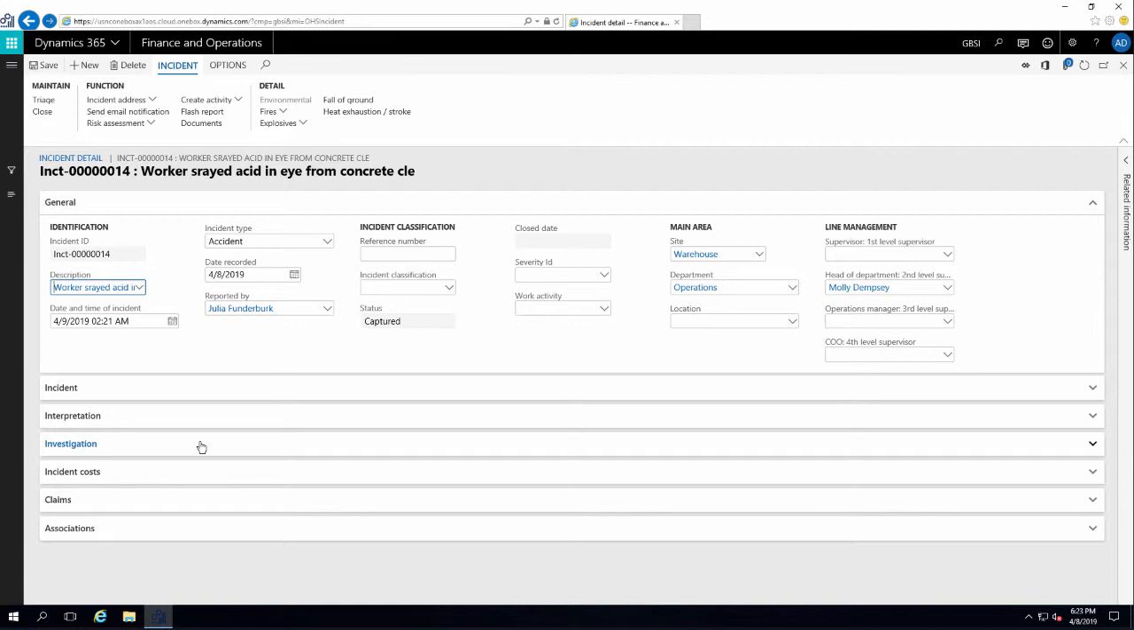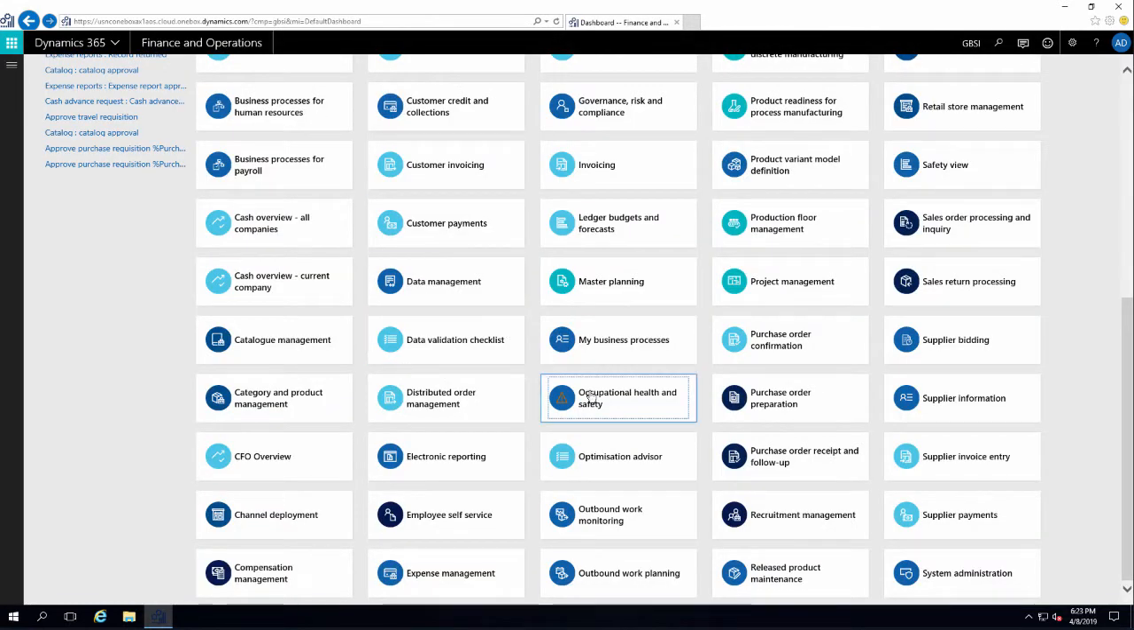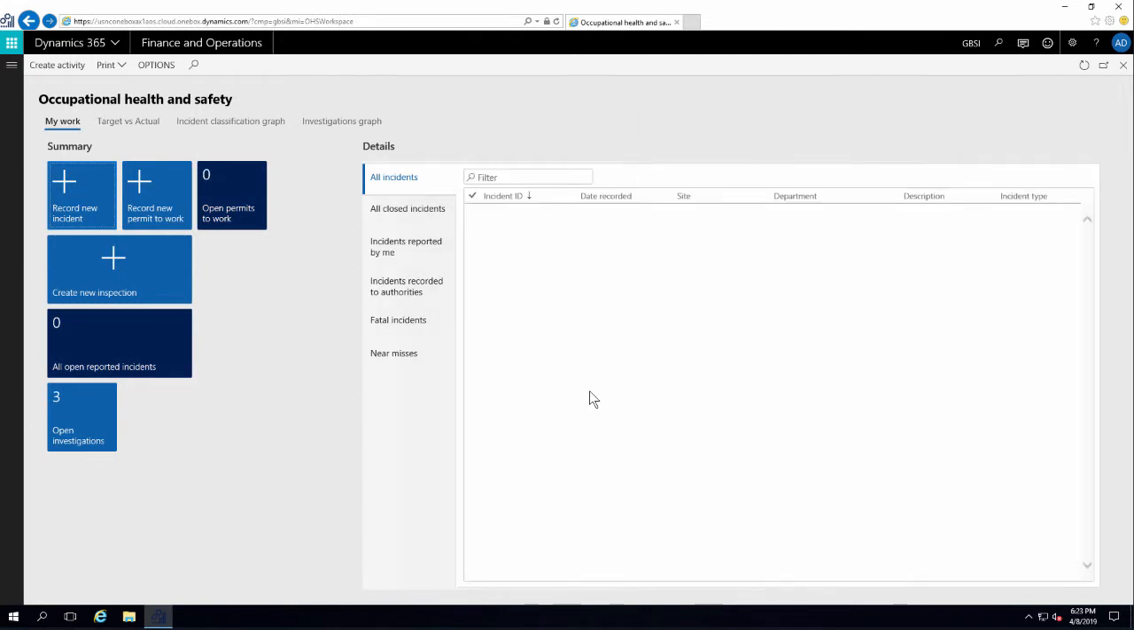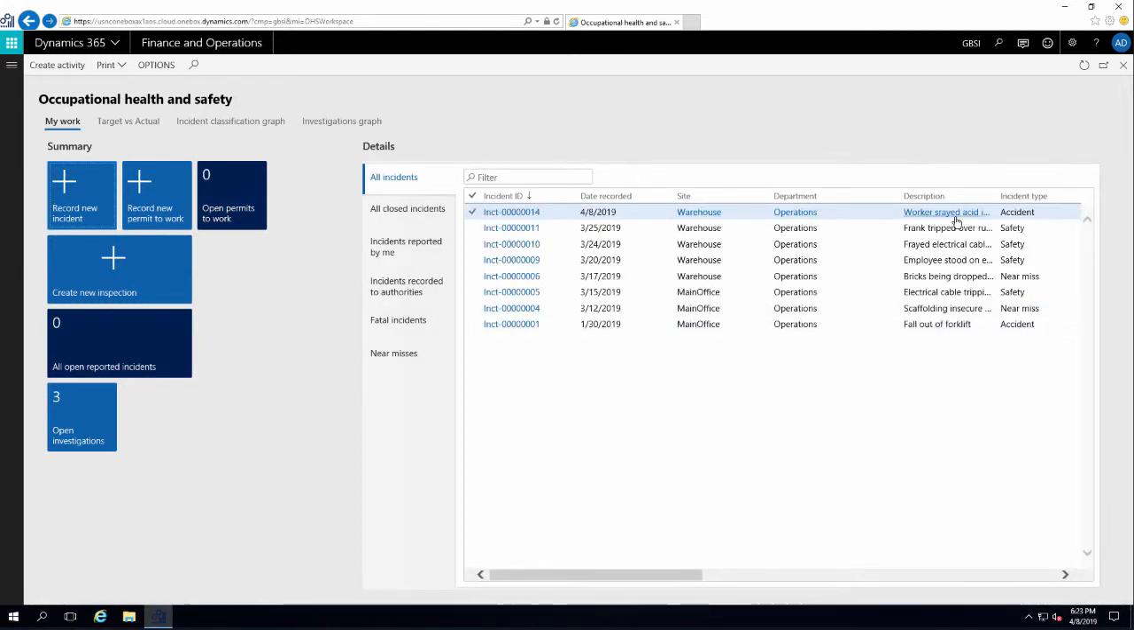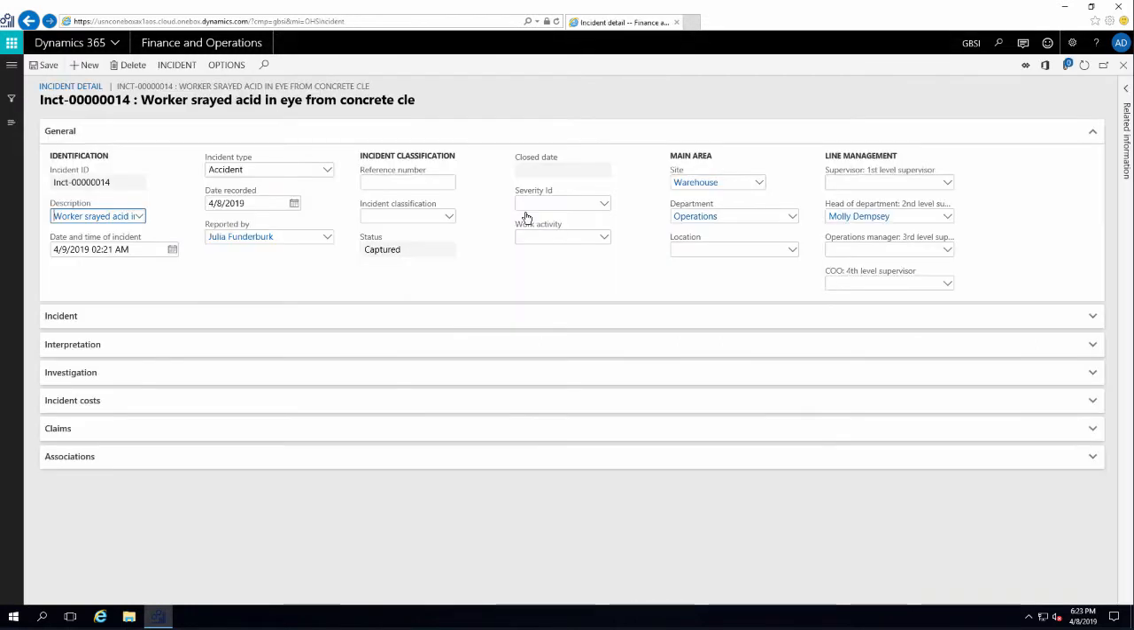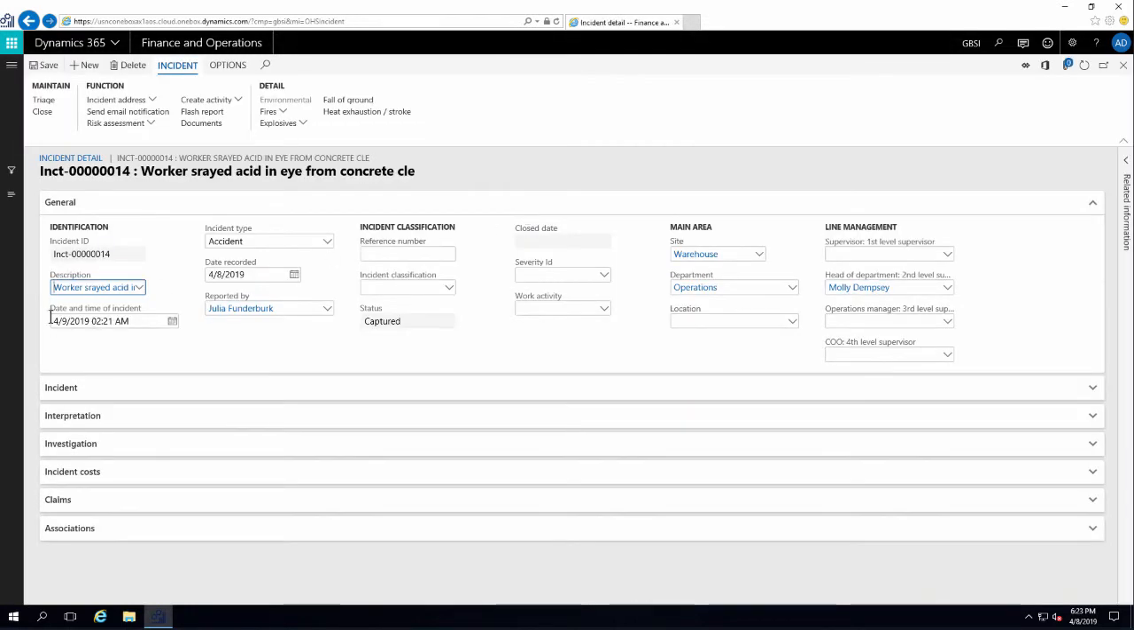You don't have to fill all of this in immediately. If you go back to your Finance and Operations dashboard and Occupational Health and Safety, you'll see that this incident is now listed. Here we have it, worker sprayed acid, apologies for the typo, and the next person responsible for the investigation can click on this and fill out the additional information as required.